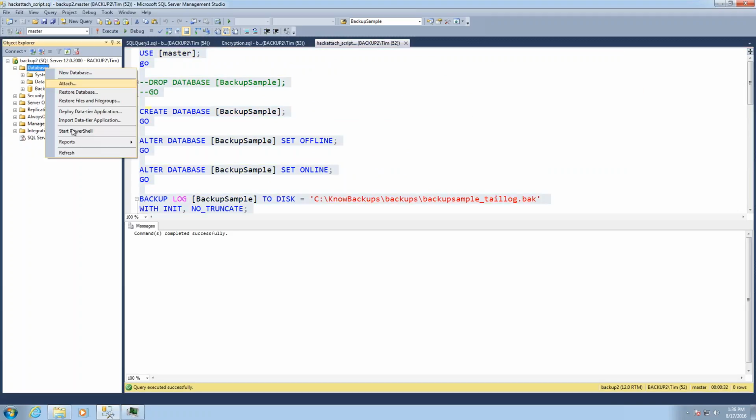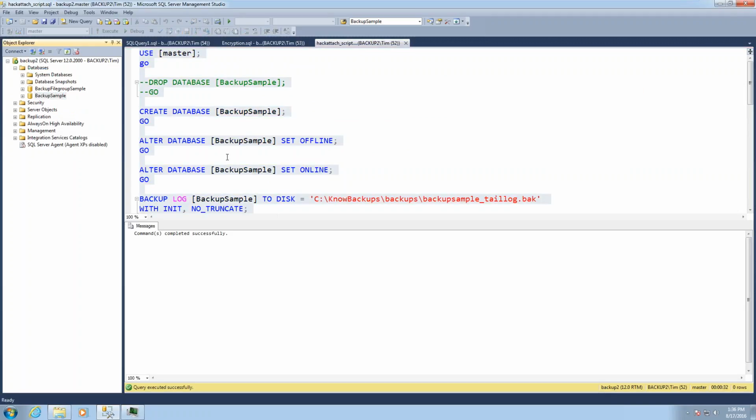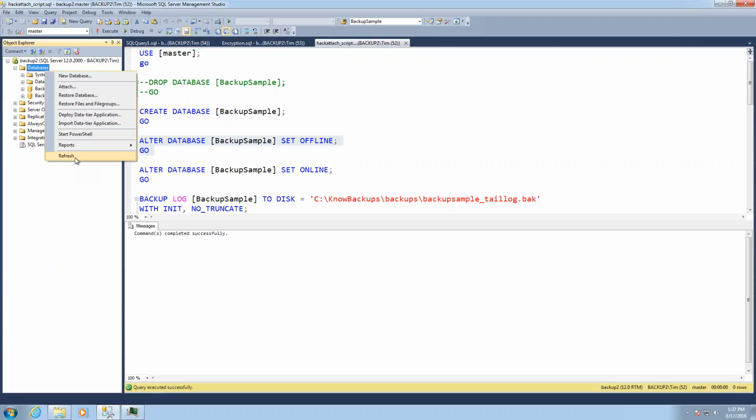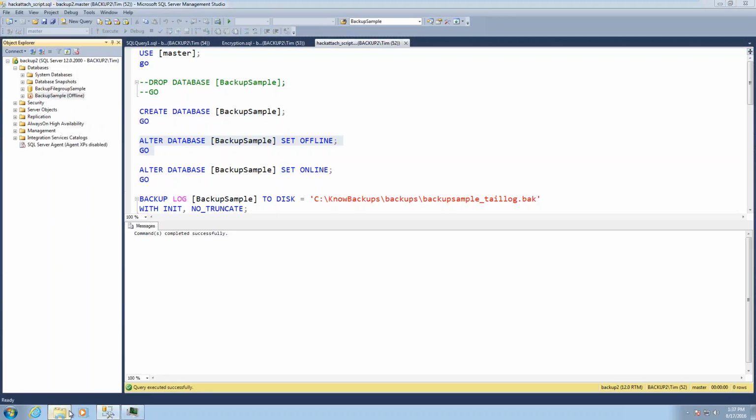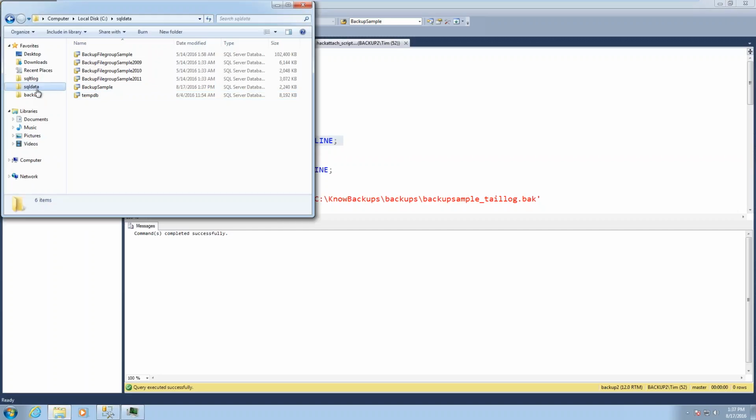All right. So we have our backup sample database. We're going to alter it and set it offline. Because I back up my databases to a network share or a backup deduplication device, somewhere other than the server itself, I have access to all my previous backups, and I have access to that log file. Now that I've set this database offline, and we refresh and see that it's offline, I'm going to go to my SQL data folder.